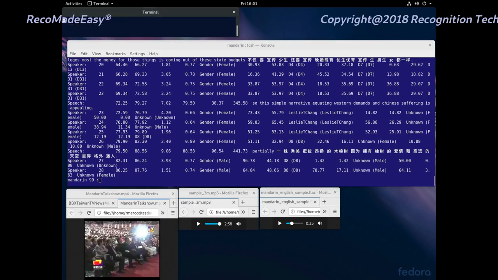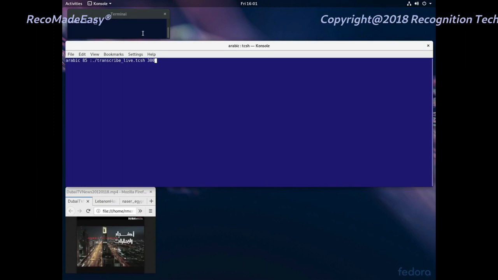I want to show you the Arabic. So let's start the Arabic server. And I'm going to do the same thing. Let's do 300 seconds. Here I have three different dialects of Arabic. I have something from Dubai TV, I have one from Lebanon, and then another one from Egypt with different dialects. So let's start it out. And notice there's going to be music in the background, sometimes very loud.